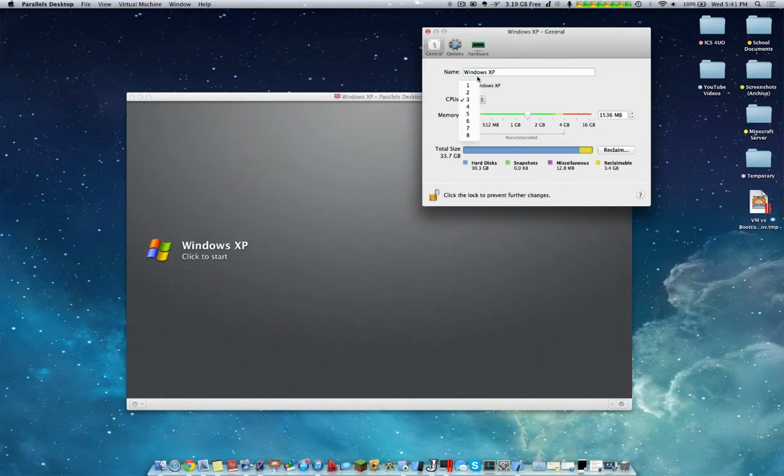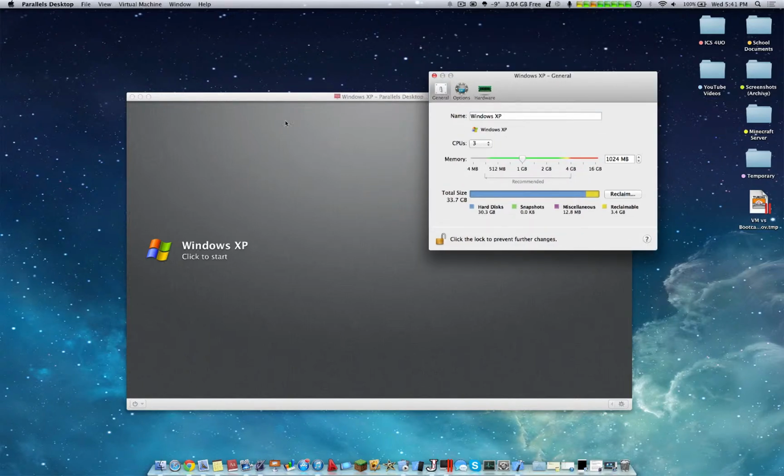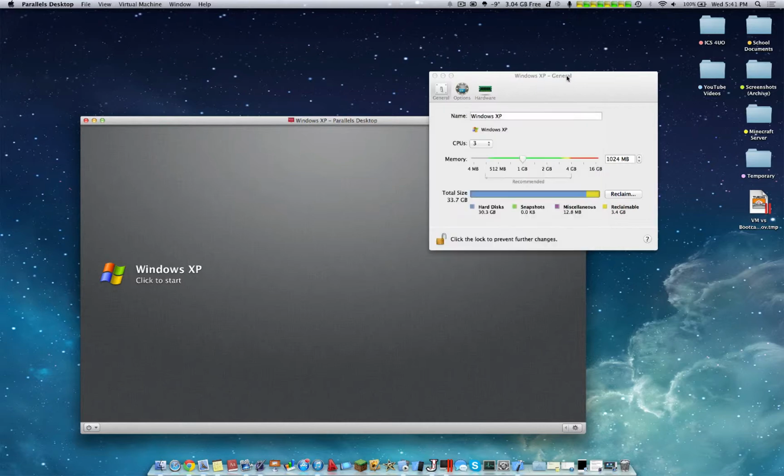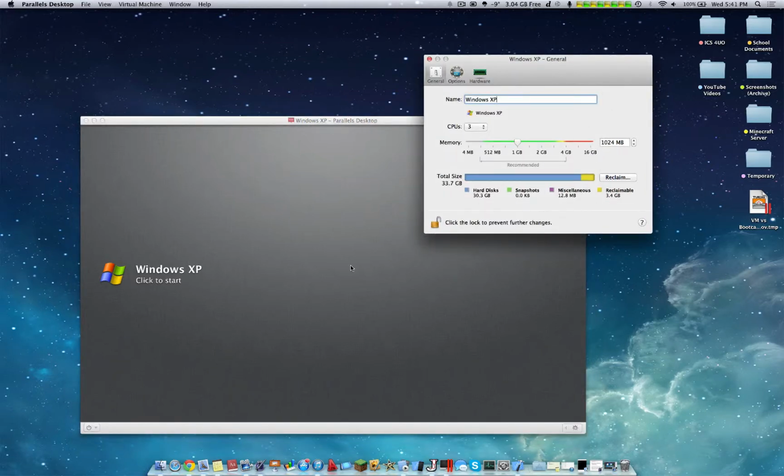Windows XP also runs fine on only one CPU, but you can put 3 if you want, and you can run it on very, very low RAM. I find this to be a huge advantage compared to other virtual machines because you'll be sharing all the resources with Mac OS X in the meantime.